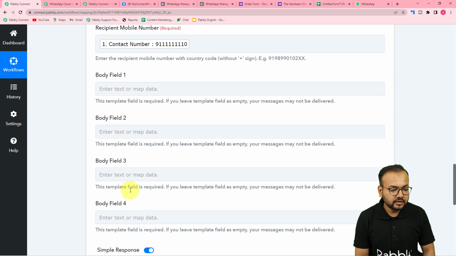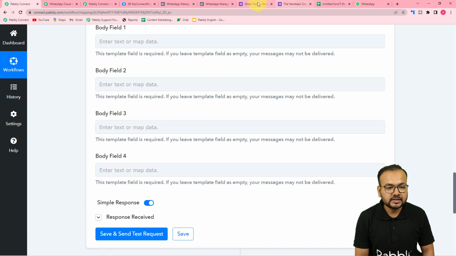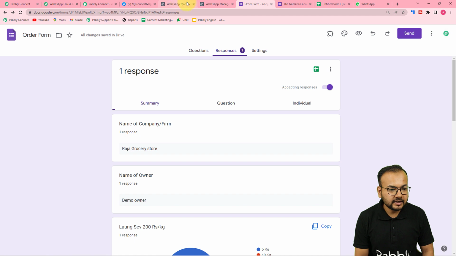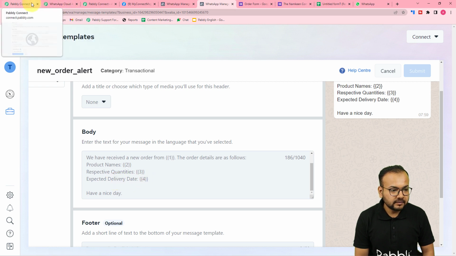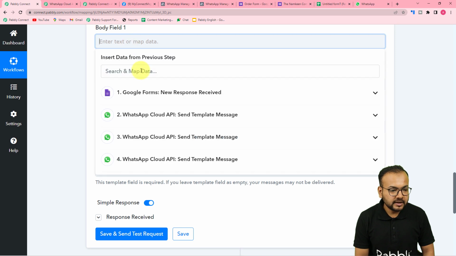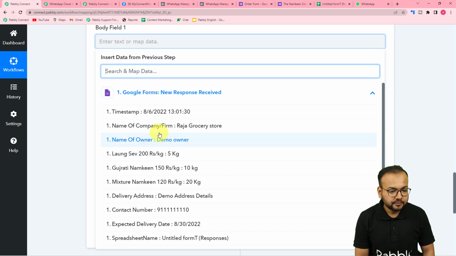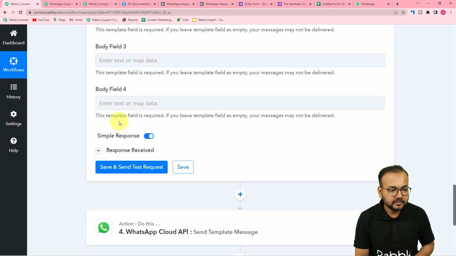Similarly, here it is asking for these 4 body fields. So in this message template we have 4 body fields. I can show you that. And the first body field is for the name of the person who has given this order. Then we have product names, respective quantities, and the delivery date. Okay, so I'm going to map the details here in our workflow. So the first body field is for the name of the person who has given this order. So I'm mapping the name here.